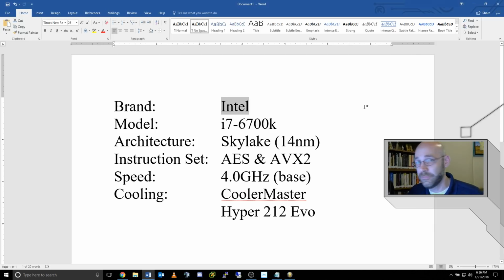Now, model, that's the next one. What is the model number of the CPU? And I'm not talking like, I got a Dell Inspiron T5100, no. I'm talking, what's the model number of the CPU in the Dell Inspiron T5100? You've got to know that too. That's the only way you'll be able to determine whether or not it's worth mining using that CPU. On mine, it's an i7 6700K.